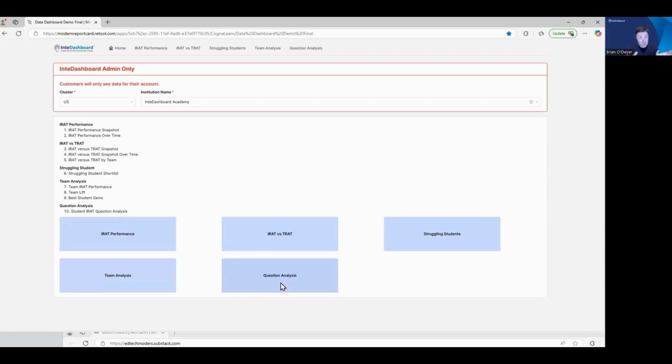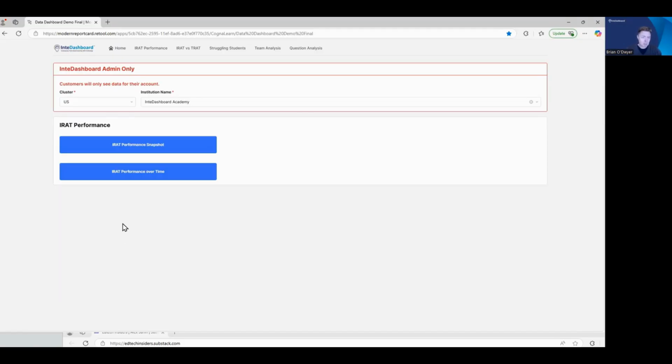And within there, we've assembled a group of 10 charts, really as a starting point for data analysis, and we'll continue to refine that with feedback over time. So going to the first one is IRAT performance.